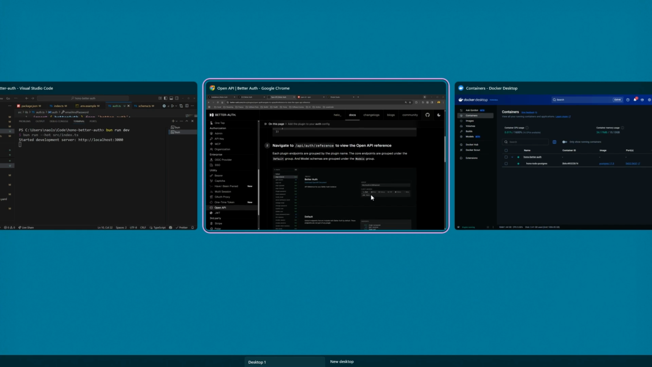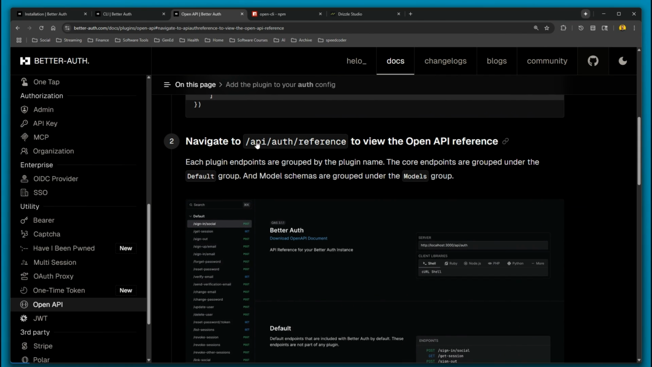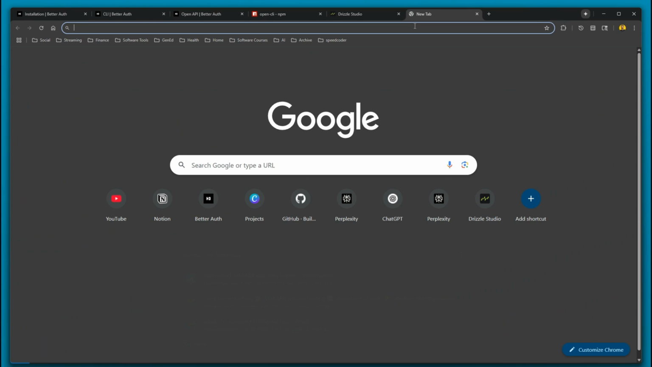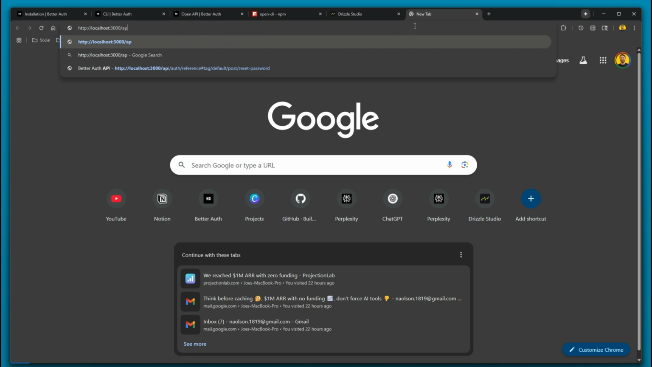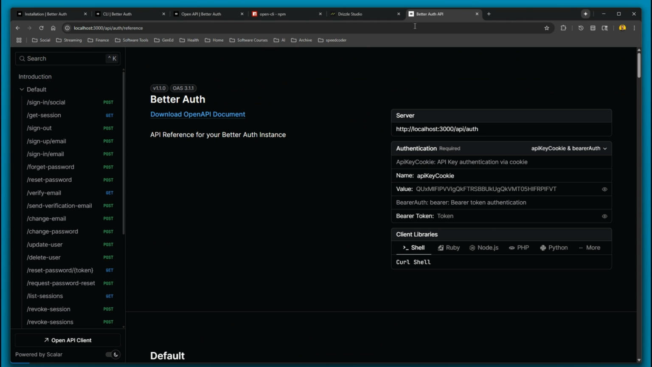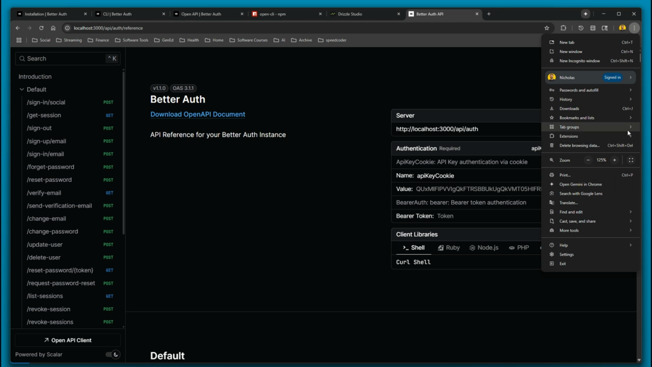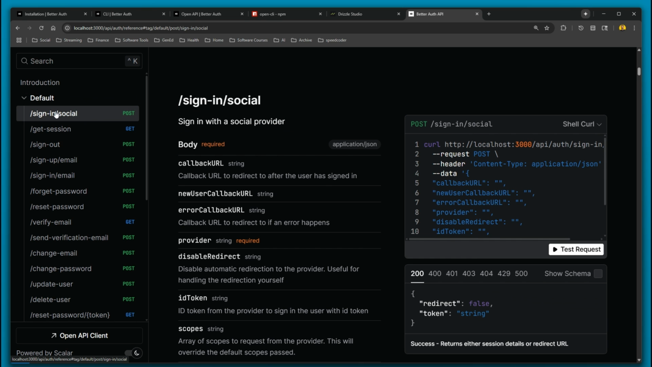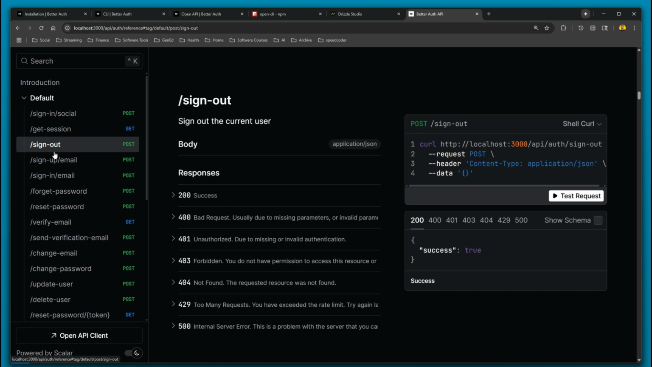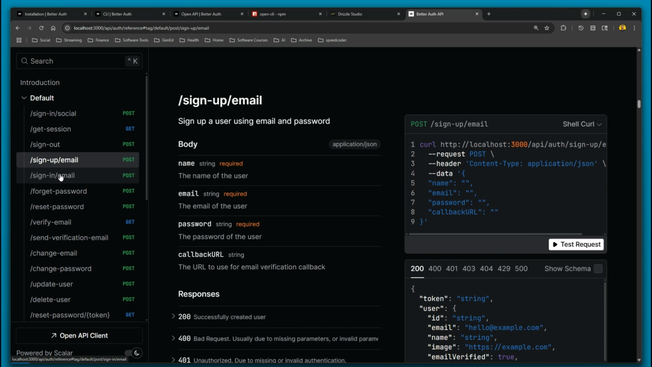So if we jump back over to Google, and it's API auth reference, so localhost/API auth reference. And here we are. This is our spec. I'm going to zoom in a little bit so you can see it better. And Better Auth has given us all of these routes by default right out of the box, which is pretty incredible.